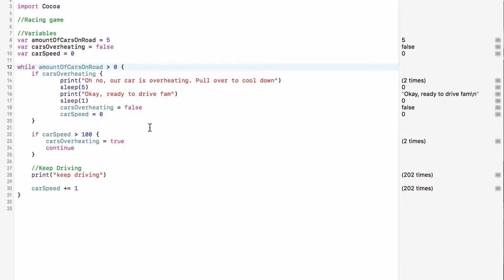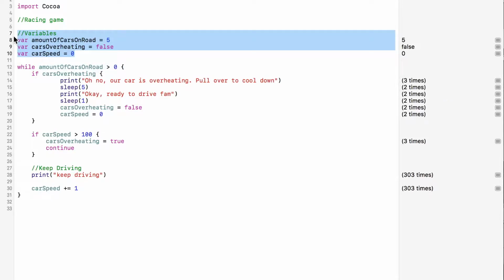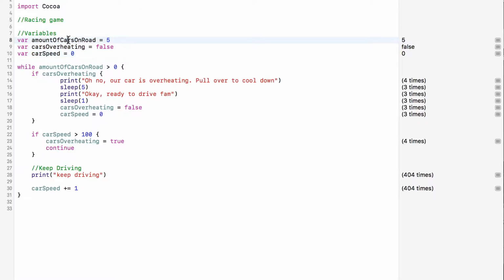We added some variables to keep track of some things. The amount of cars on the road is an int, and it keeps track of, obviously, the amount of cars on the road. We added carsOverheating equal to false, and that's going to be a Boolean representation of whether our car is overheating or not. And then we got our car's speed, and it's an int, and it keeps track of how fast the car is going. After the variables, we wrote 2 if statements, both containing a big old while loop with the condition that the amount of cars on the road is greater than 0. The first if statement is going to check whether the car is overheating, and the second is going to check how fast the car is going.